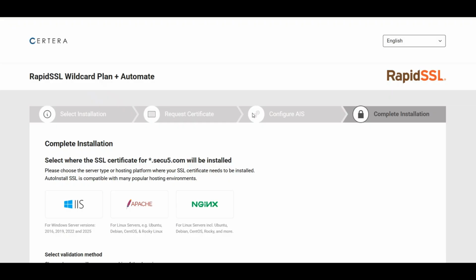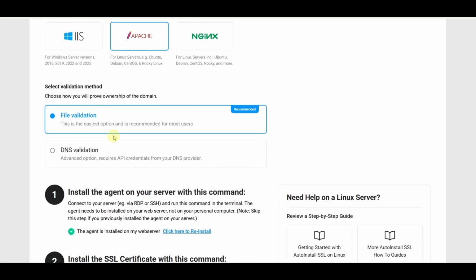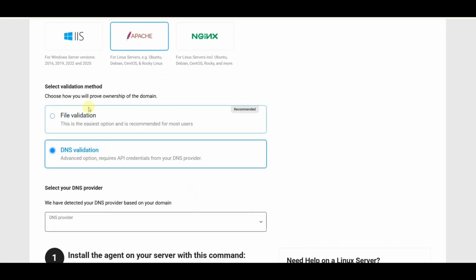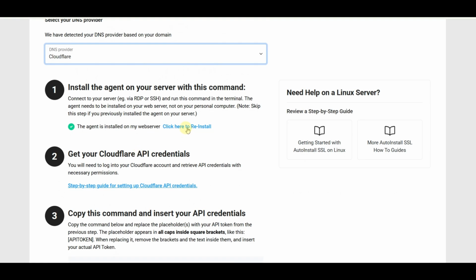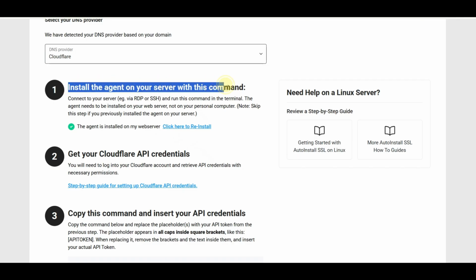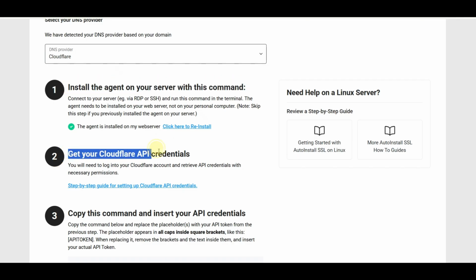Now click on the agent installation instructions. In this video, I am using Apache web server to install the certificate, so I will select Apache here, and the method to validate will be by default DNS, and here I am using Cloudflare DNS. There are 3 steps to be followed.